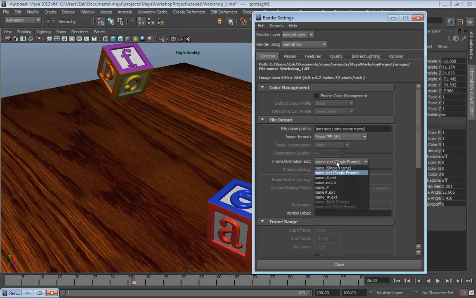What we're going to do is take the frame animation extension, and we're going to change this to name.number.extension. That is the Windows standard. Now it knows that you are trying to render out a movie. You can also dig through your output settings here, and if you wanted to change this out to JPEGs or Targas or something, you could certainly do that.